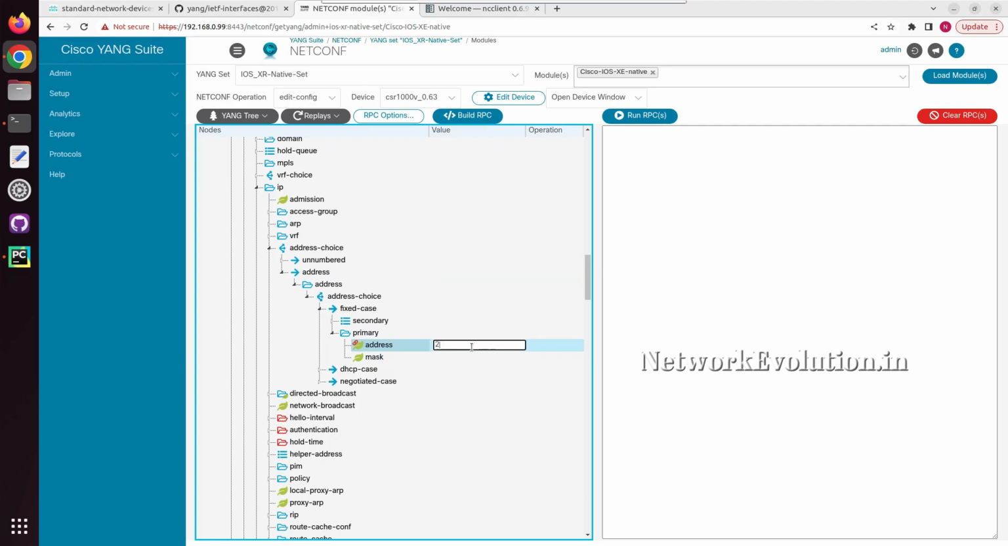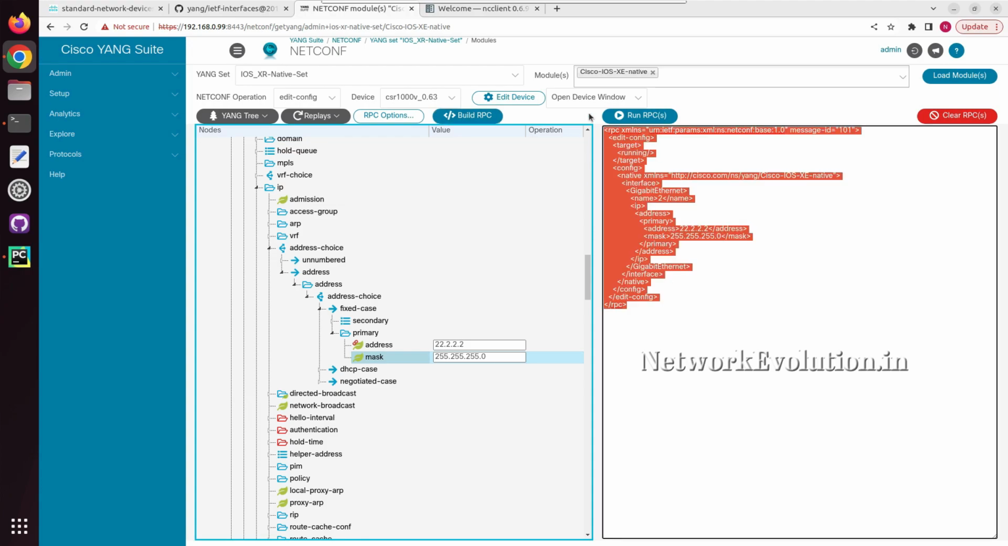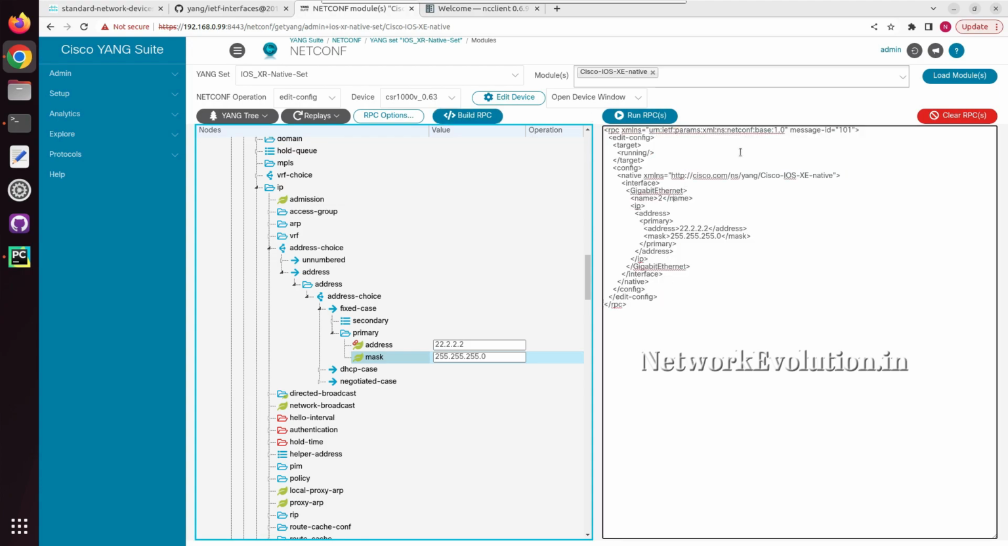So I'll change this to 22.2.2.2, and mask I'll give 0. And I'll click on build RPC, and here we can see the configuration data.